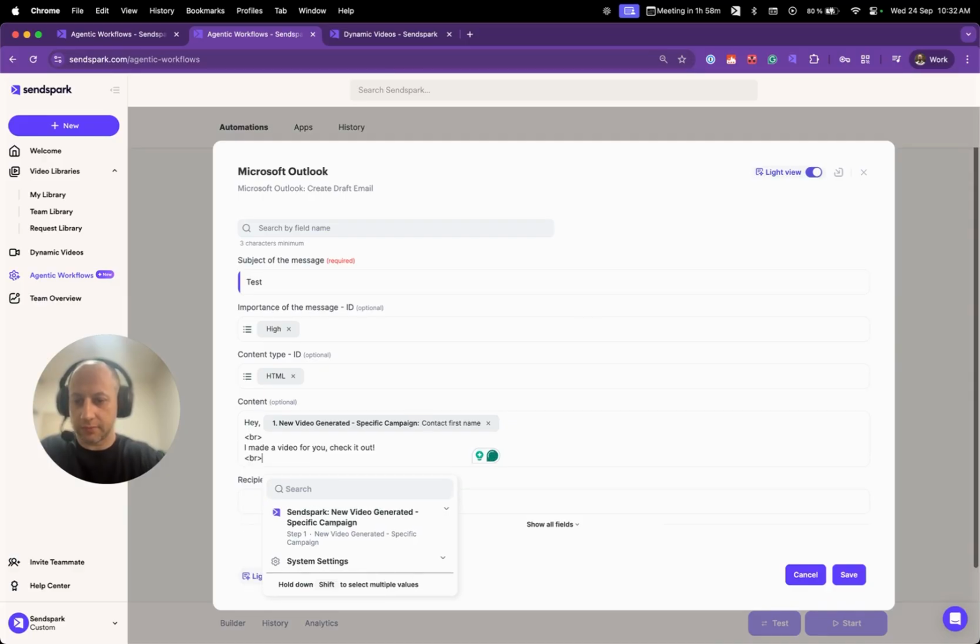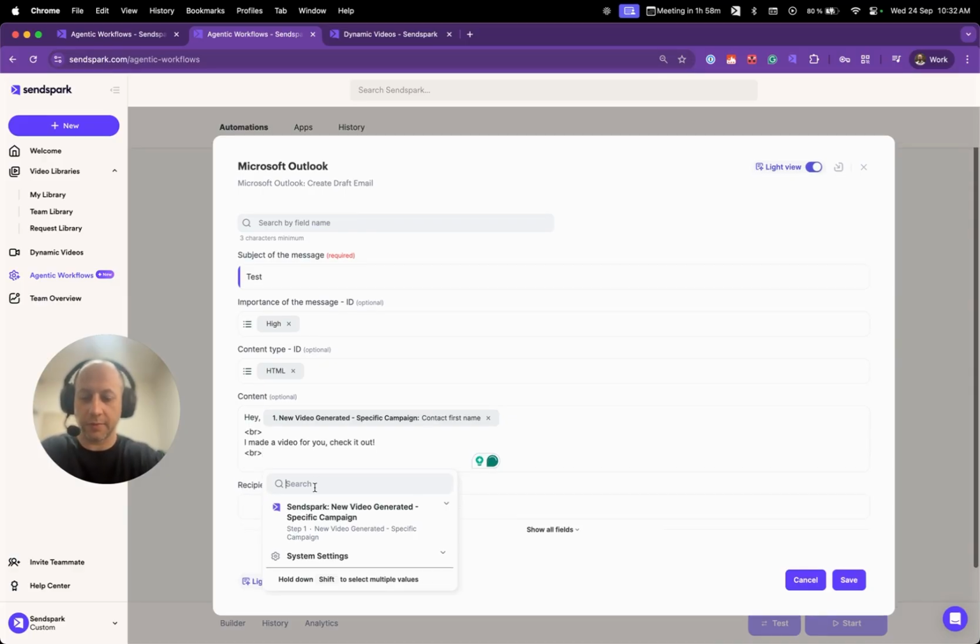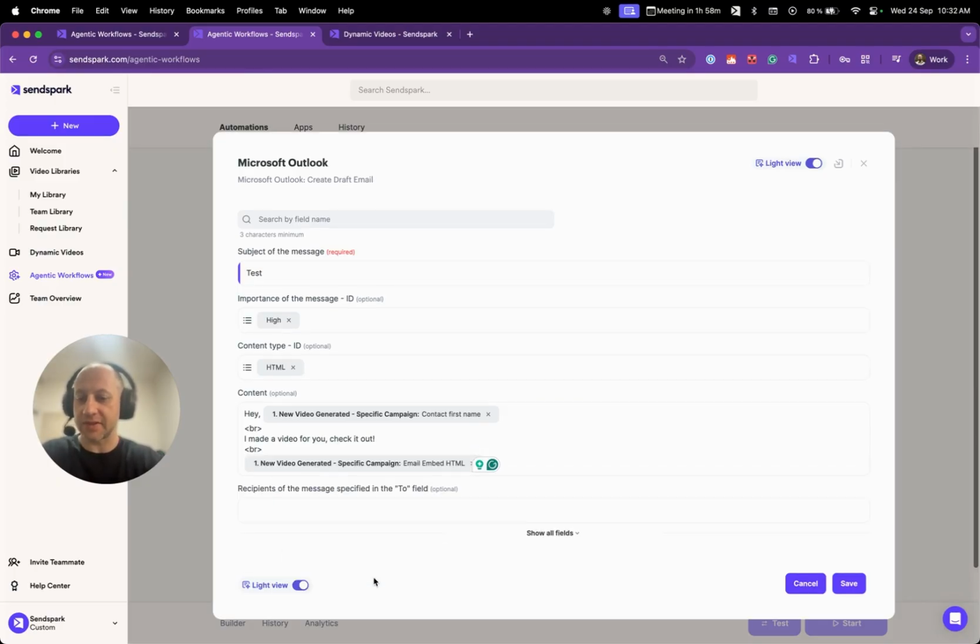And then right below, this is again something crucial. We need to look for email embed HTML. That's basically the thumbnail, the video that will dynamically change for each lead. Okay. And then, well, I'll just keep it simple right there. So of course, take your time, build it the way you want it.